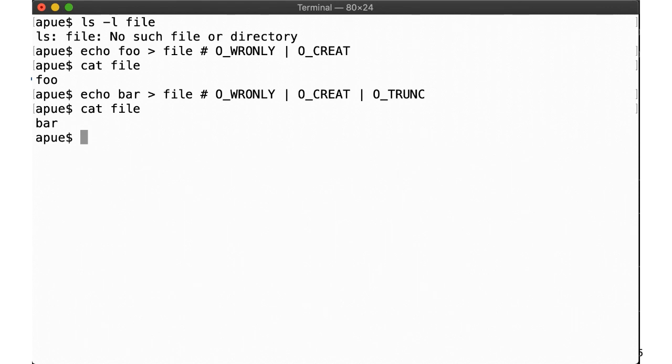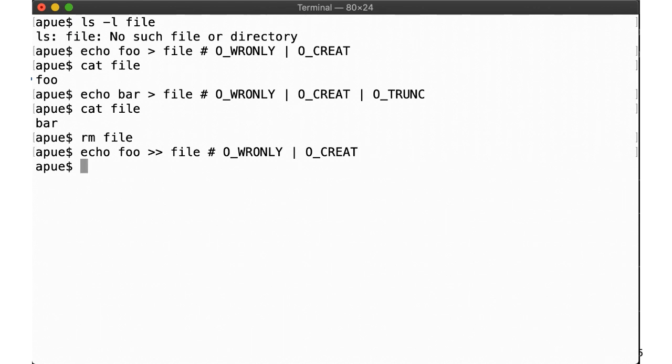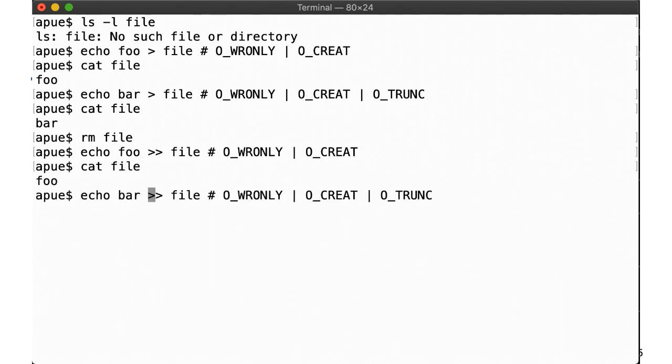If we want to append to the file, the shell allows us to do so via two greater than symbols, changing O_TRUNC to O_APPEND. Note, however, that even in O_APPEND mode, we are still creating the file if it doesn't exist, so O_CREAT remains in place. Appending to an existing file works as expected, without truncation of the file.